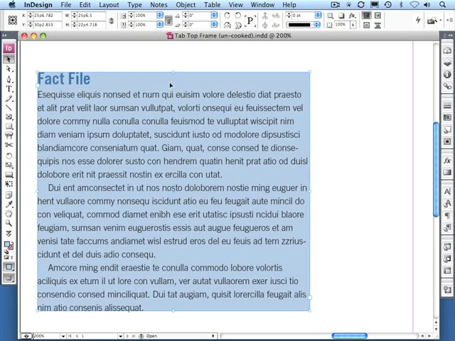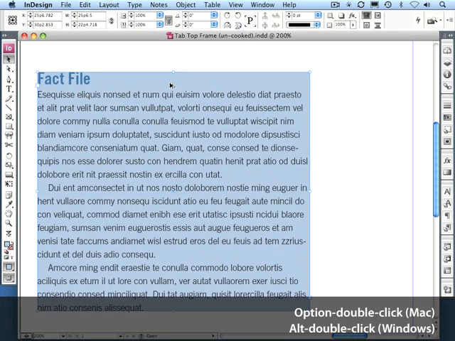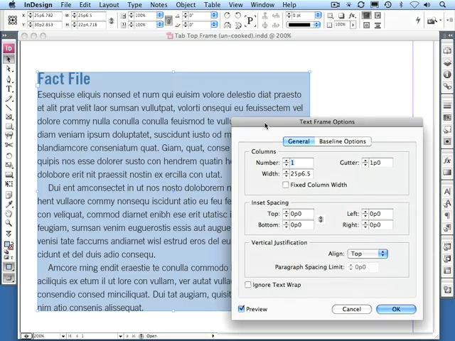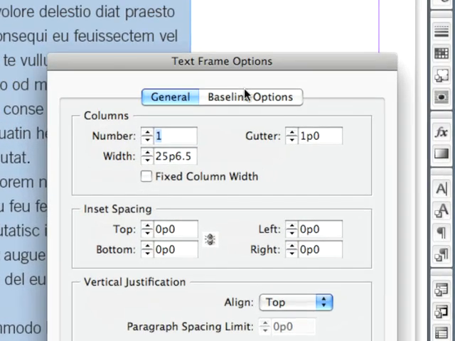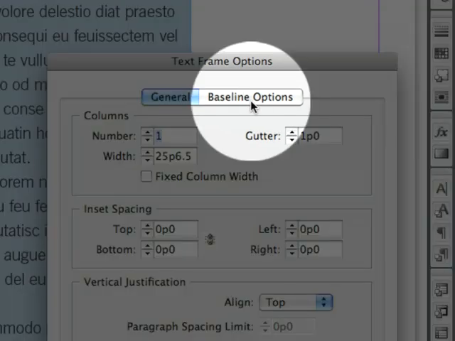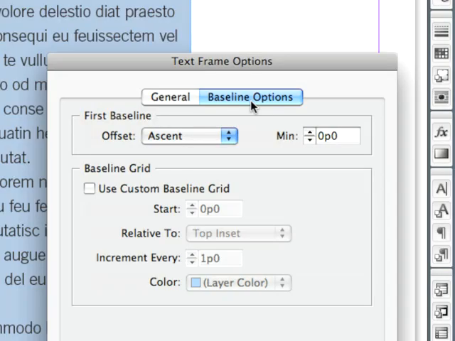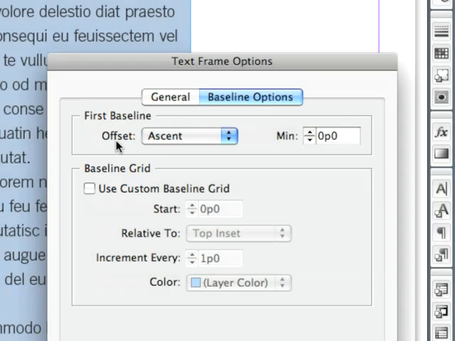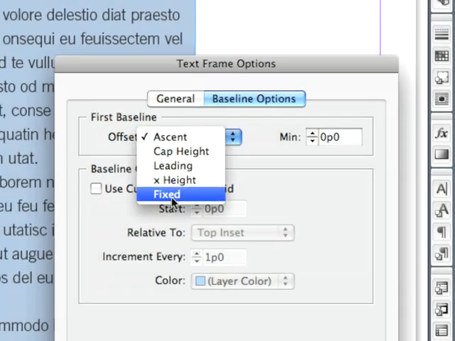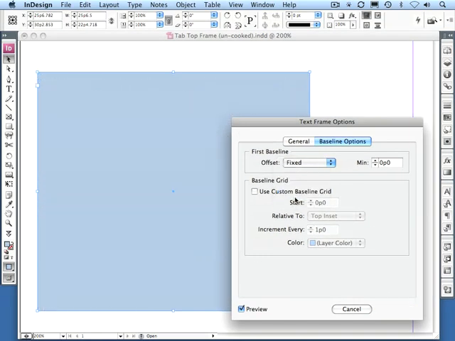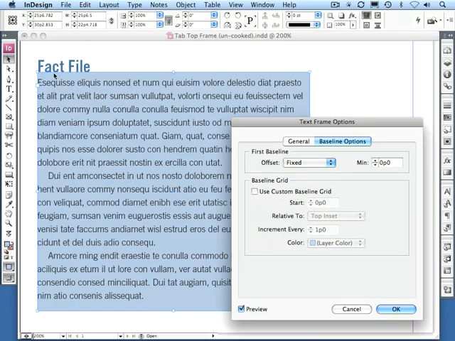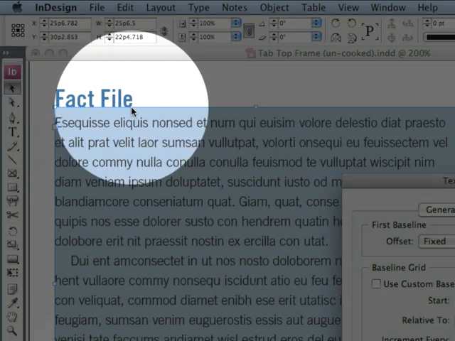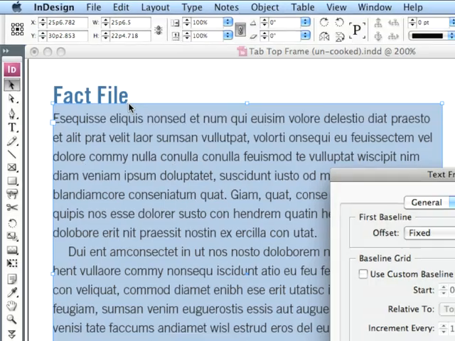So the first thing I'll do is Option-double-click on the text frame itself to open up the Text Frame Options dialog box. In there, I'll click on the Baseline Options tab, and the first thing I want to set here is to change its First Baseline Offset from the default value of Ascent to Fixed. And notice what happens when I do that. The first line of text has now been pushed outside the frame, and its baseline sits on the very top edge of that text frame.